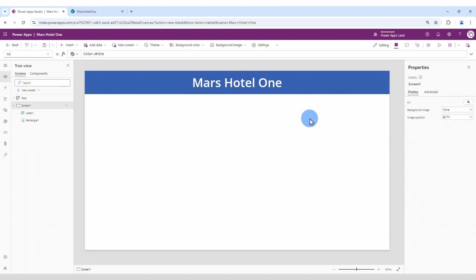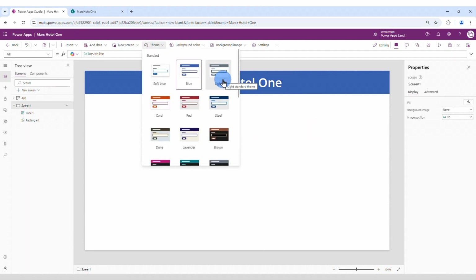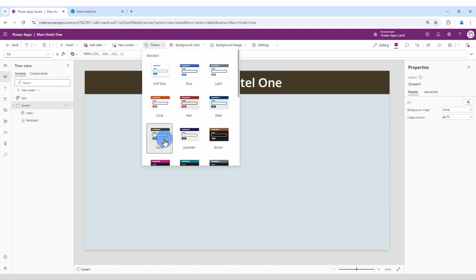Okay, looking good. One thing that you can do here on Power Apps is to change the theme. There are several different themes with different colors that you can choose. Since we are on Mars, let's choose a green color. Looks like more of an alien type of thing.